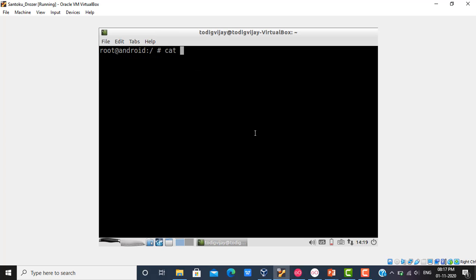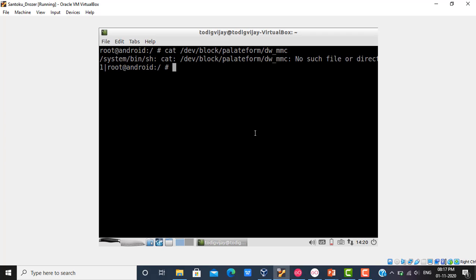Let me try the cat and /dev/block/, okay, it is related to the platform only. I don't have the platform option, so there is no use of trying this option. This will be available in the real phone. I'm not able to find it, no such file or directory exists. So you can try with your phone also. You may get the success.